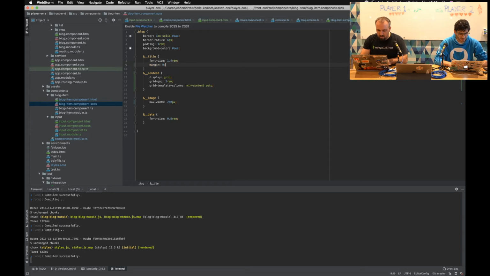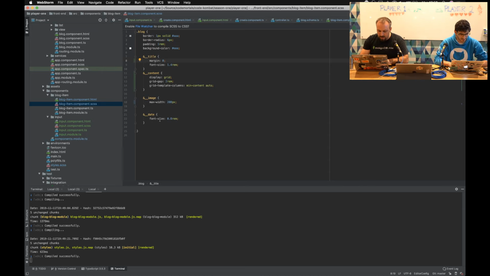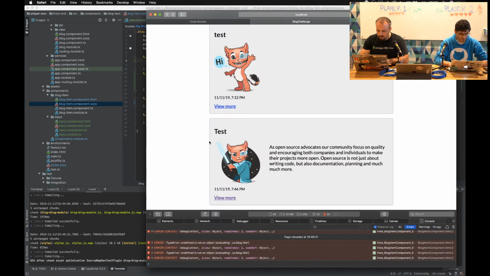Margin, let's get rid of the margin on the title. It was the H1, wasn't it? Yeah. And then the date is a little bit smaller on the text. Yeah, that's probably good. Let's have a look.